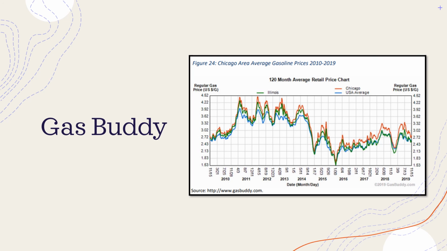This is Gas Buddy, which is a great little application to put on your smartphone. It's located at www.gasbuddy.com, and you can go ahead and download it directly. What this site does is it allows users to create an account, and then you can update the gas prices at a gas station as you're filling up.